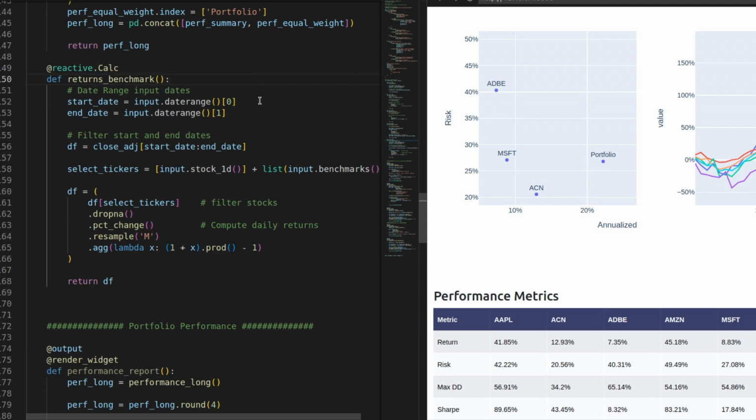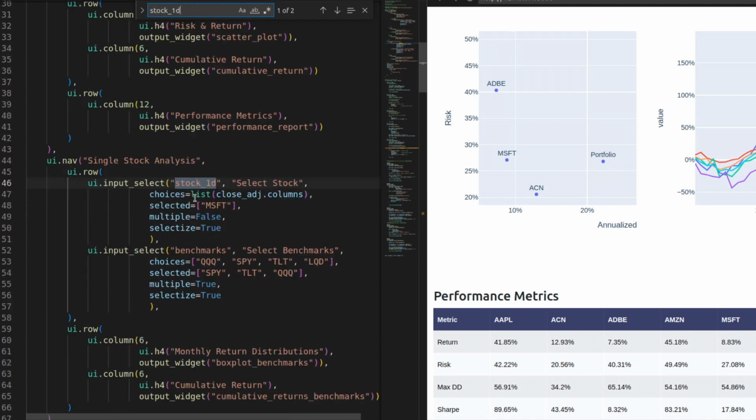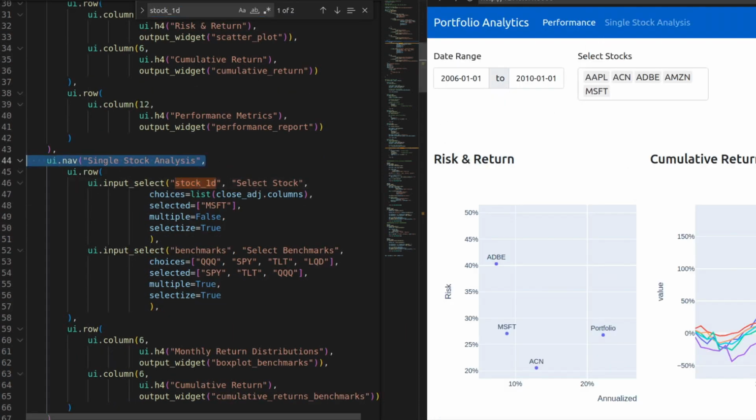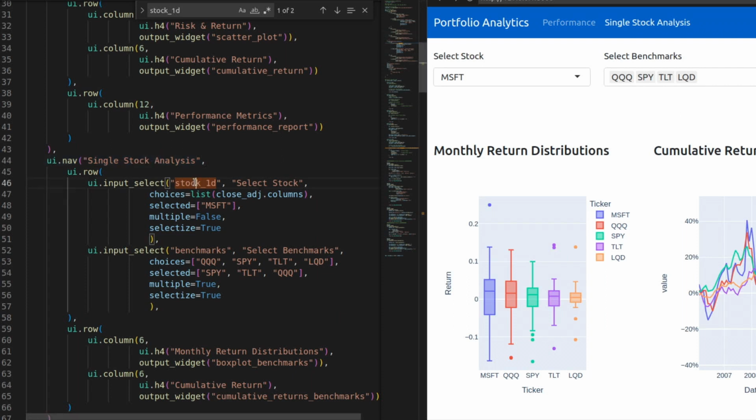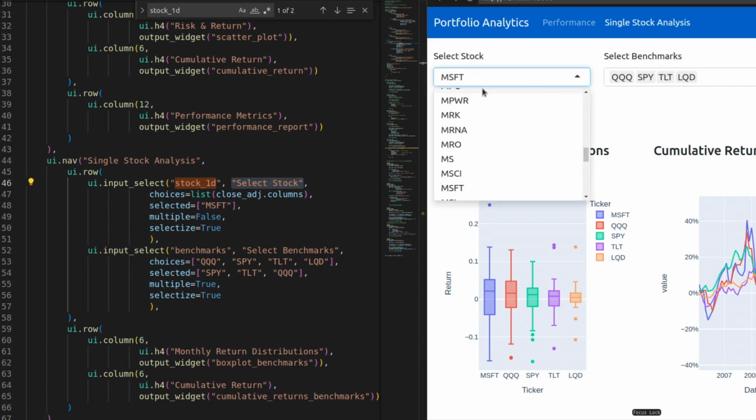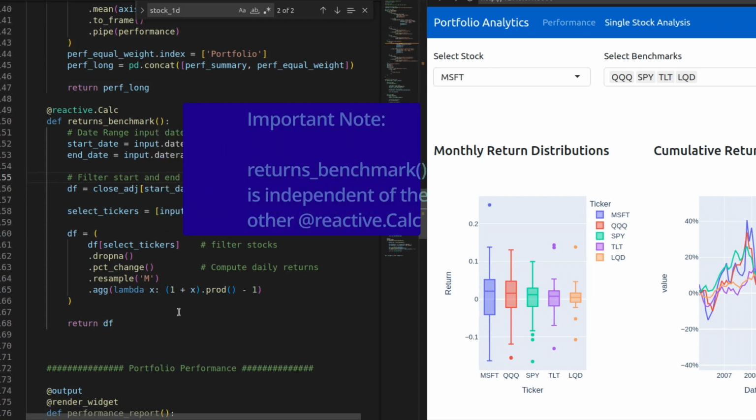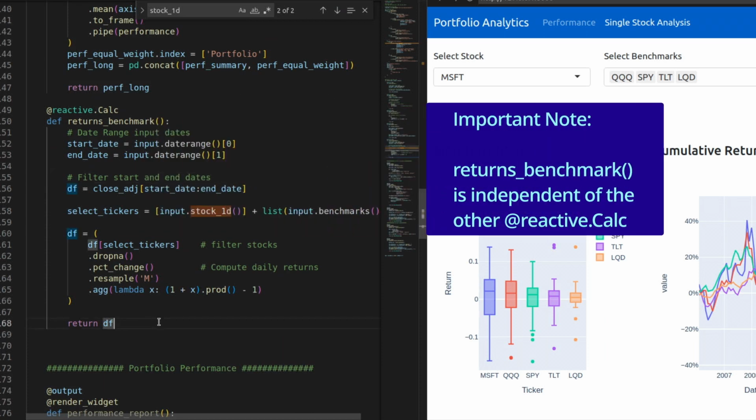So here what I'm doing is receiving the start and end date. I'm filtering the prices data frame. And now I'm defining another list of tickers. So this is coming from somewhere else. So I'm going to do Control F, and we can see that this is defined in the single stock analysis tab. And the user sees this as select stock. So this is where I'll pass an individual stock, and we will be comparing to this benchmark. And that's it. That's all the backend that's running internally, and it depends on the inputs.